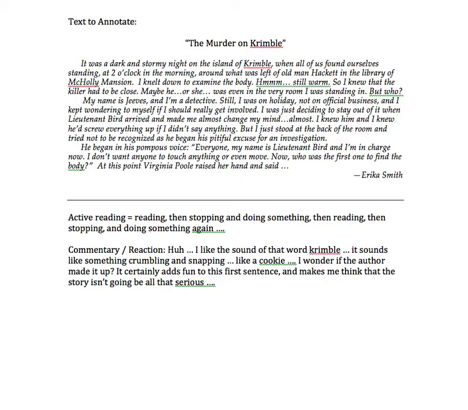But now I have something that I can go back to, a note that I've made about the story that's going to allow me to do all sorts of things later, including write intelligently about the story. Let me just read my little active reading comment again. I like the sound of the word crimble. It sounds like something crumbling and snapping, like a cookie. I wonder if the author made it up. It certainly adds fun to this sentence, and it makes me think the story isn't going to be all that serious.